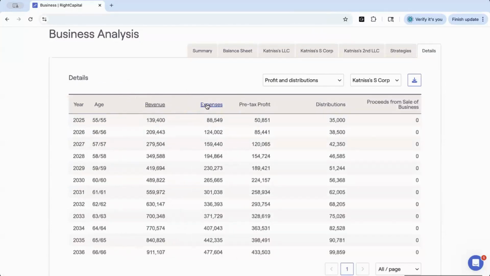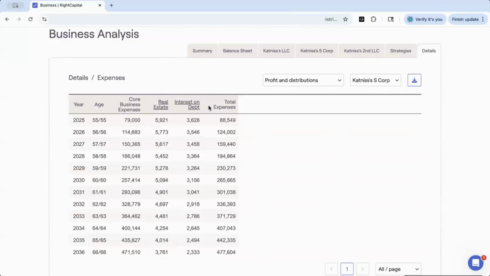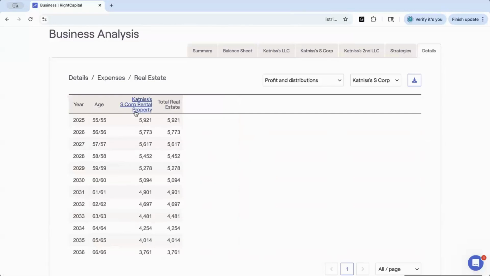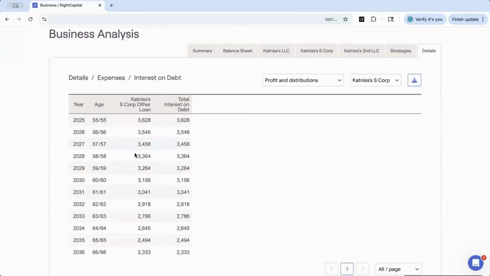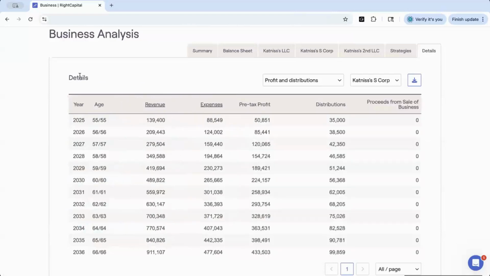So like I said, it gives us a nice granular breakdown of exactly everything going on underneath the hood of the car here. Expenses is the same story, where we have our core business expense, as well as any expenses related to the real estate or interest on debt if we have debt within the business as well. So it's a nice breakdown of the different items here. And then of course, profit and distributions.